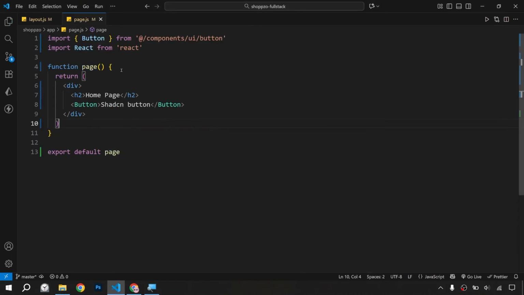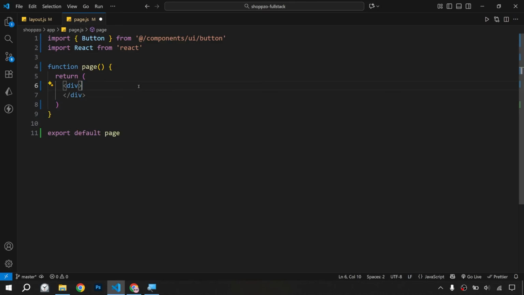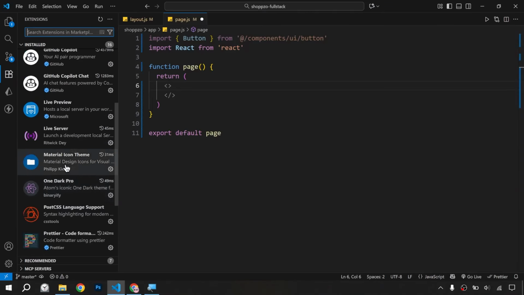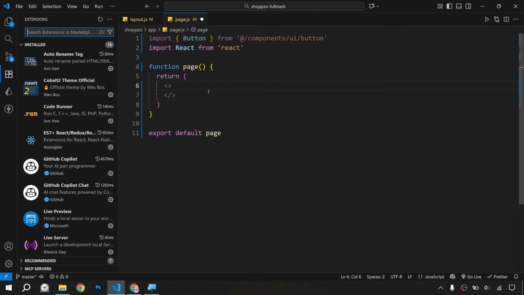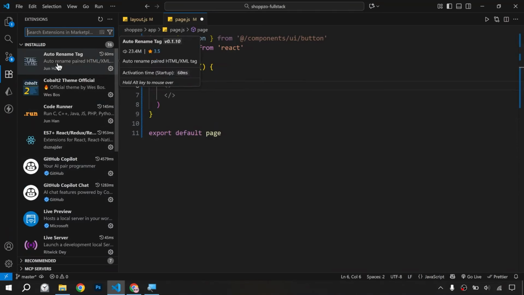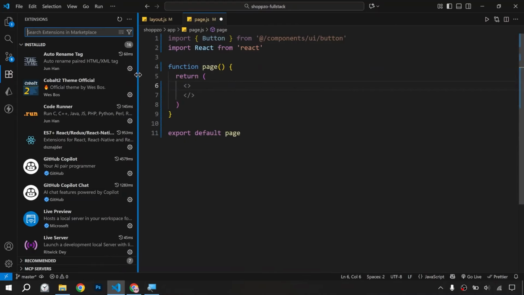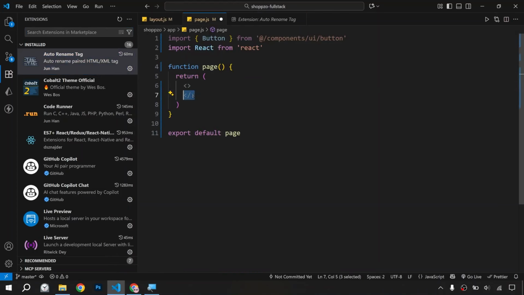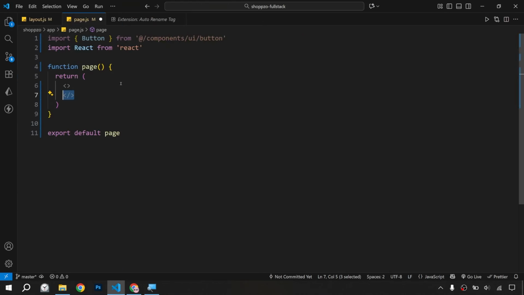Okay, inside the page.js file we will write, first of all we will remove these things, and we will remove the div tag. As you see, when I have removed the starting tag text, then the closing tag is automatically renamed. So you can also install the extension, with the help of that I got this. The extension name is Auto Rename Tag. Auto Rename Tag basically does this: when we rename the starting tag, then the closing tag will be automatically renamed. Fine.